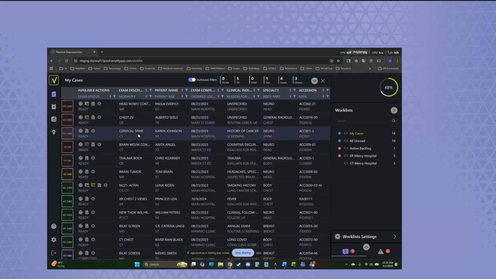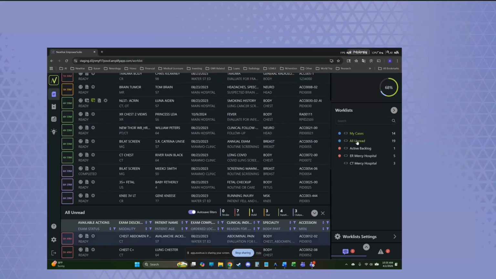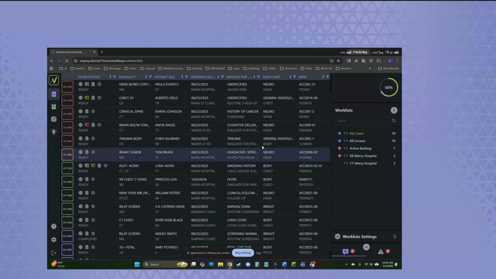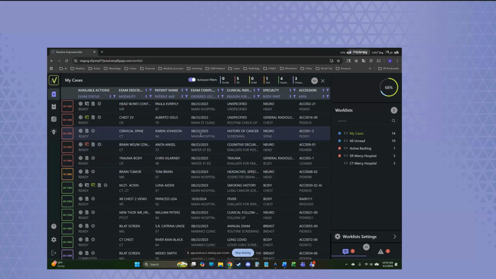You can see how long it's been on the exam. You can even see other work lists that you have access to, so if you want to go select another one, you can do that. All your work is here in one place. And as Patrick mentioned, the purpose of the work list is, without you having to think about it or having to do loads of upkeep, we get the right study to the right radiologist at the right time.